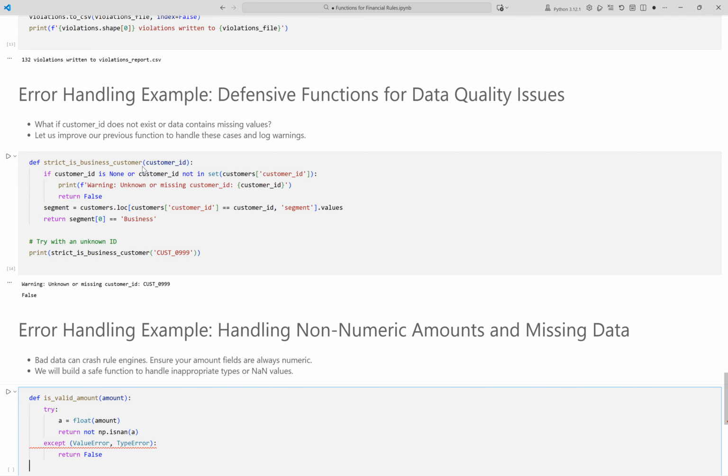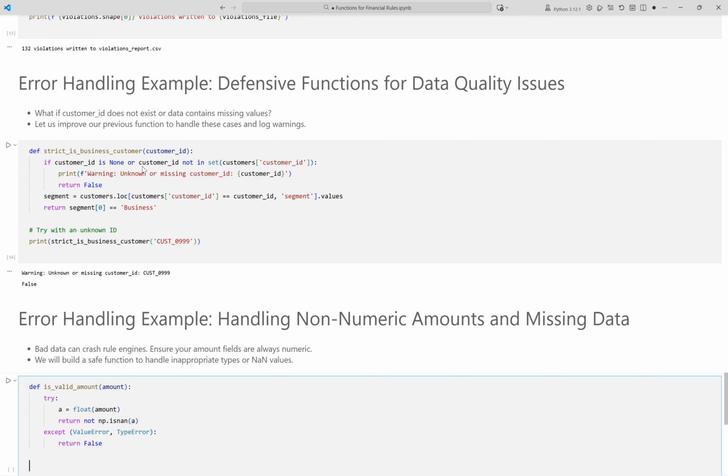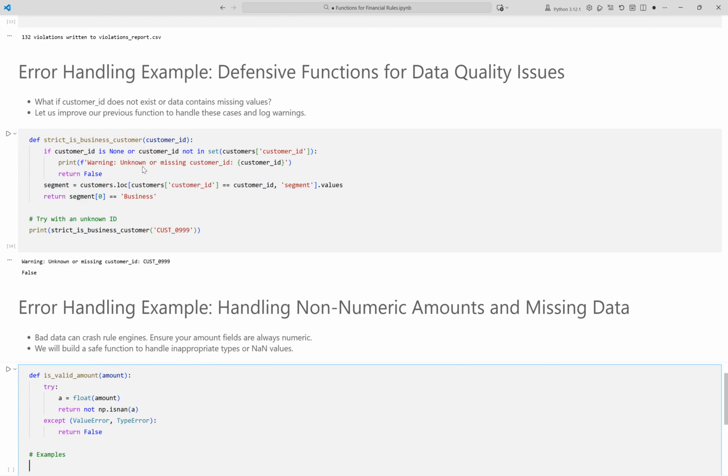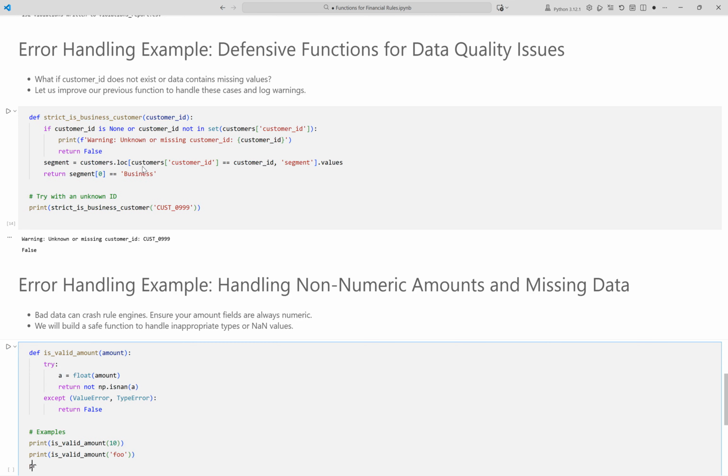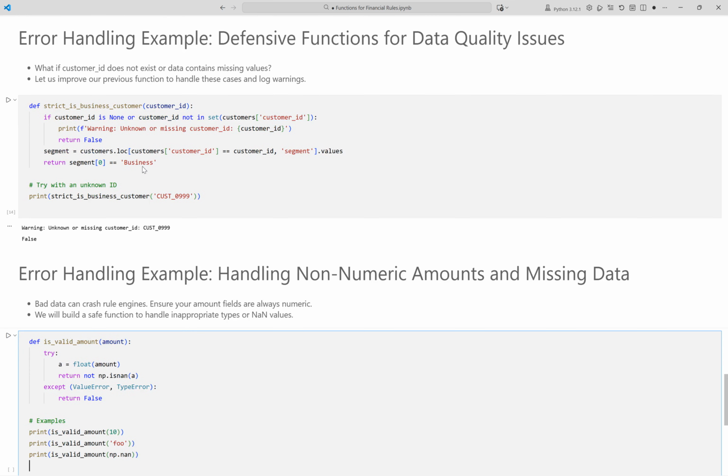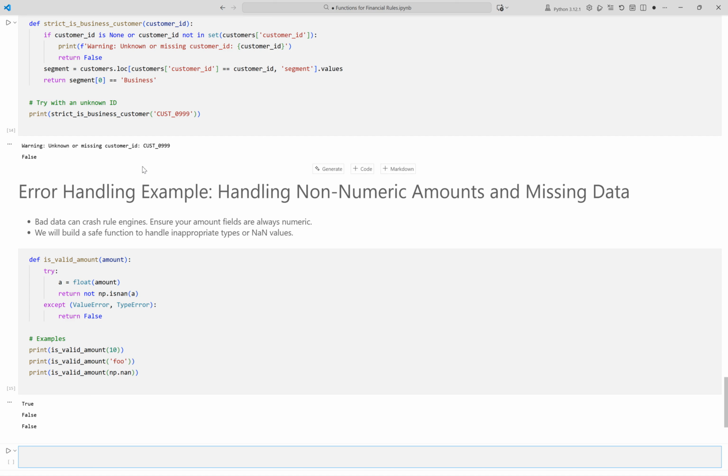Run the validator on clean and dirty inputs. Check that a number returns true. A string returns false. NaN returns false. Running the cell now. This output shows the function correctly identifying valid and invalid amounts. It returns true for a numeric input, 10, and false for a non-numeric string, foo, and a NaN value.